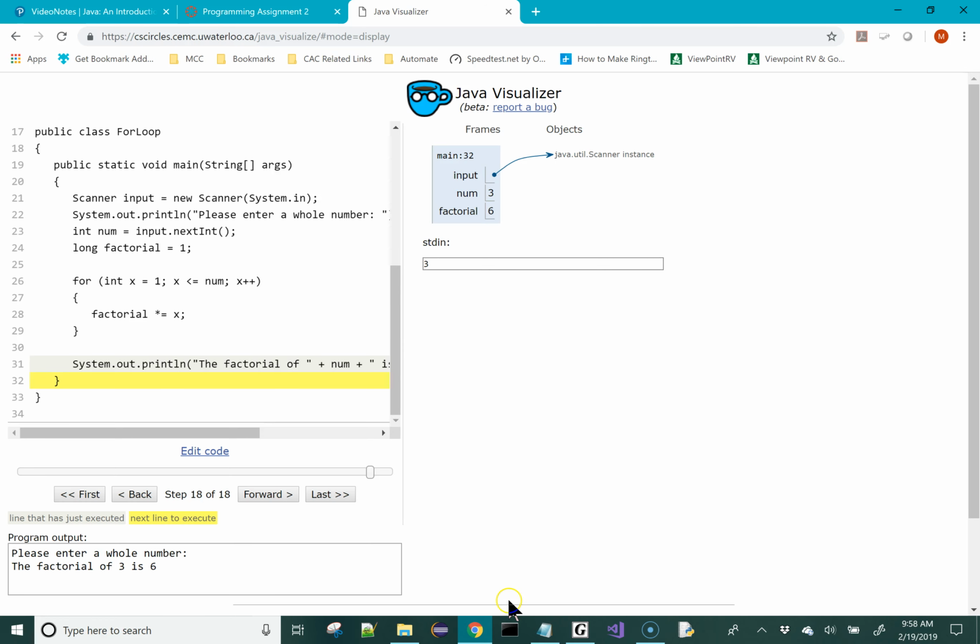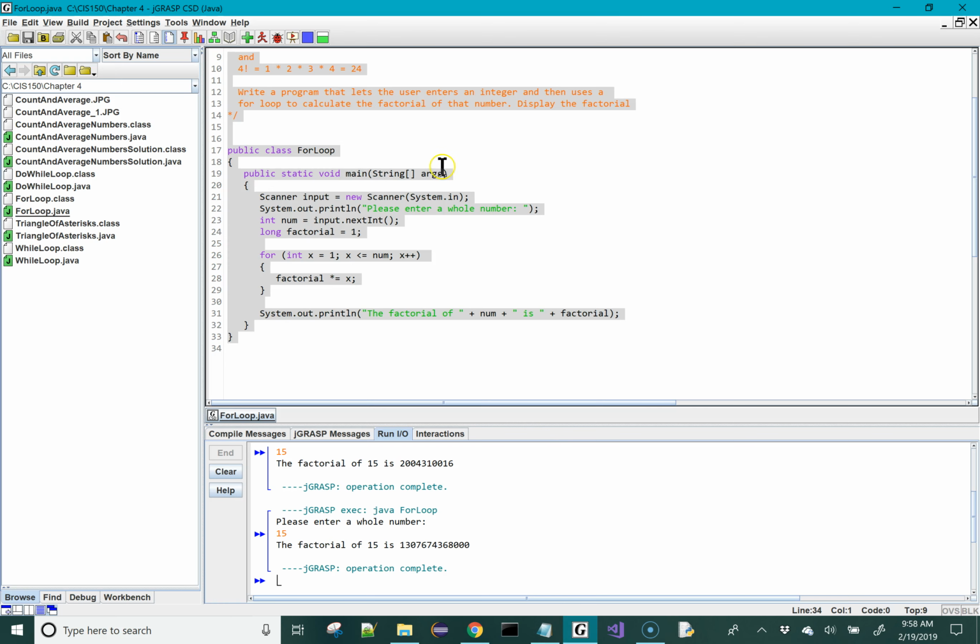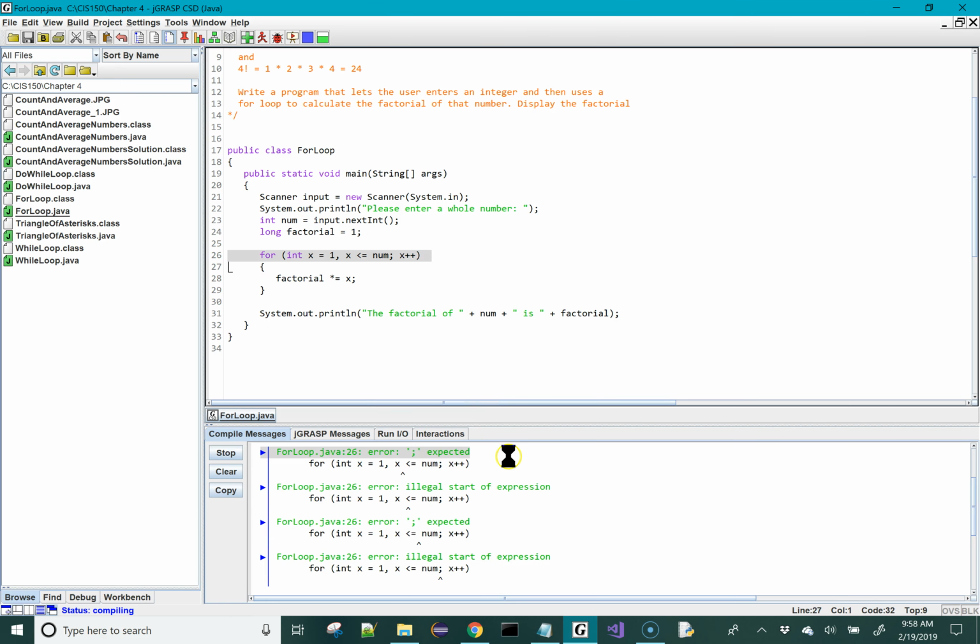So a couple of other things. Let me get back into JGraphs. The one thing I want to show, say for instance, if you mistakenly enter a comma instead of semicolon when you're entering the information for your for loop, you'll run into a compile error. It'll come back and tell you that line 26, it expected a semicolon.